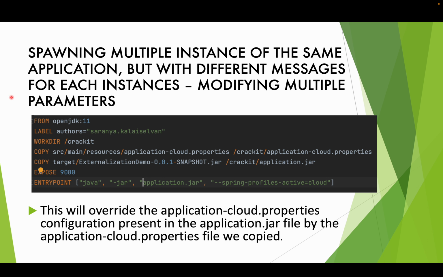I am using Docker. We are dockerizing our application. I'm not deep diving into Docker. I'll just explain the commands that I use here. I'll put out separate videos for Docker and the Docker interview questions in our future videos.